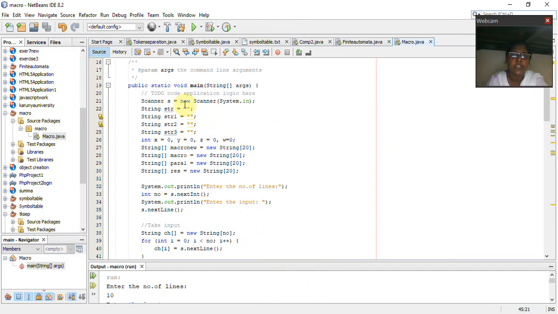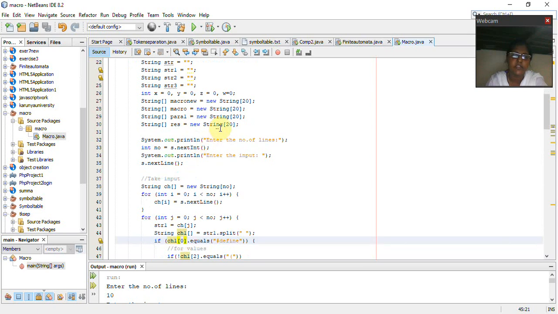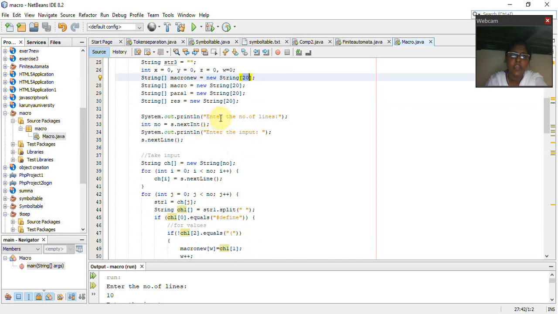First I am creating a scanner class. I am using string1, string2, string3 arrays, and I am creating 4 arrays. First I am initializing the 4 arrays. At first they will be empty, and the entries will be 20 characters or 20 digits, and next I am getting the number of lines from the user as input.